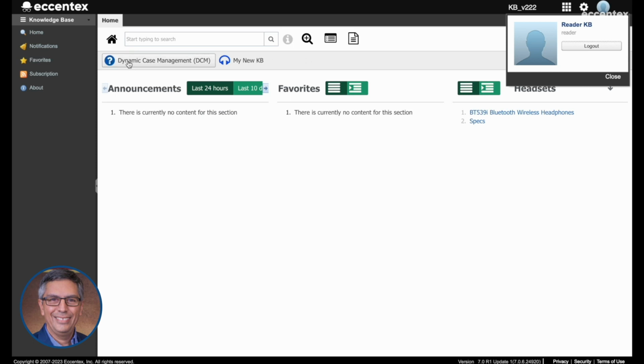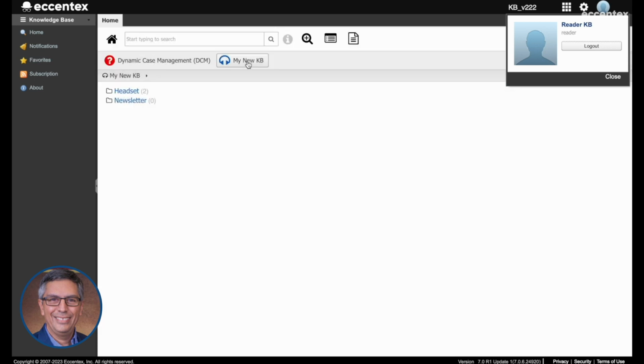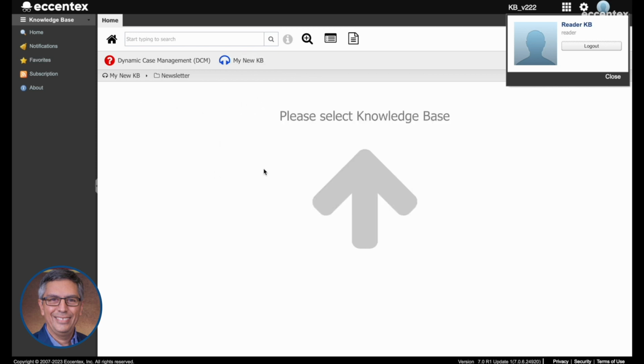So here in this tab, we have two knowledge bases. One is for dynamic case management, and the other one is my new knowledge base. So if I select this knowledge base, you can see here, as I mentioned in the introduction, a folder icon. That means that this is a category. So we have two categories here, headset and newsletter. The number here indicates the number of articles or subcategories. Okay, in this example, we don't have any article.